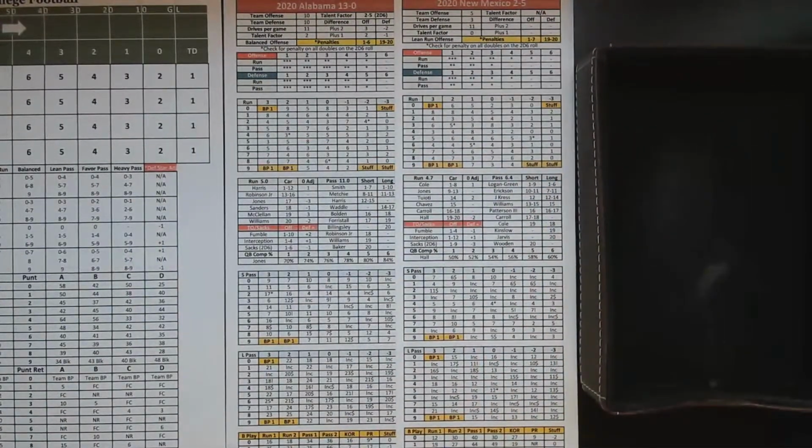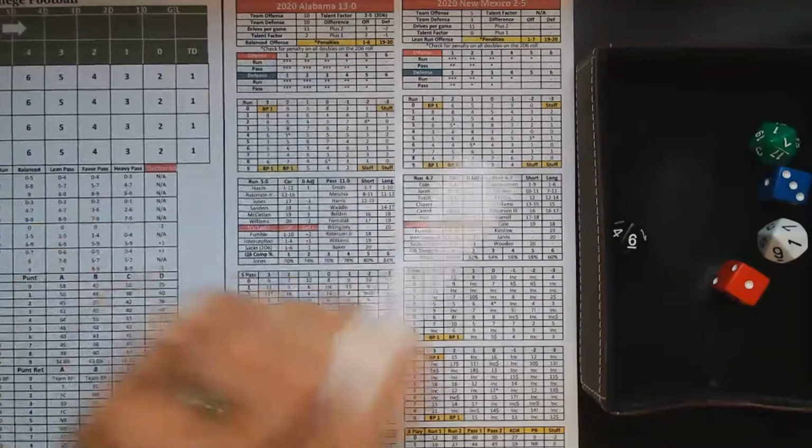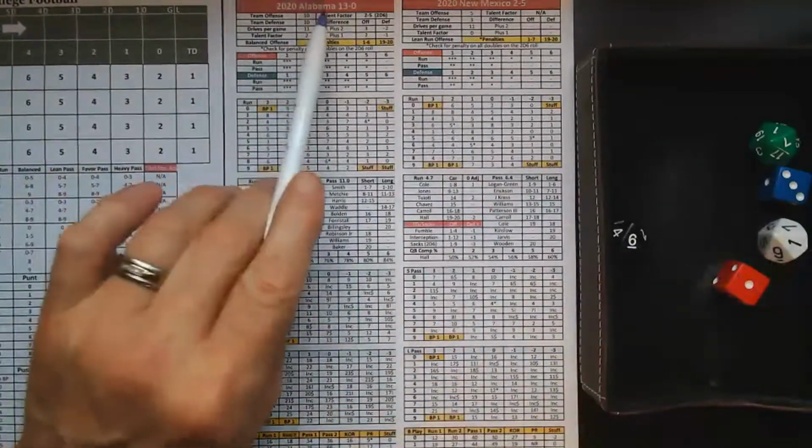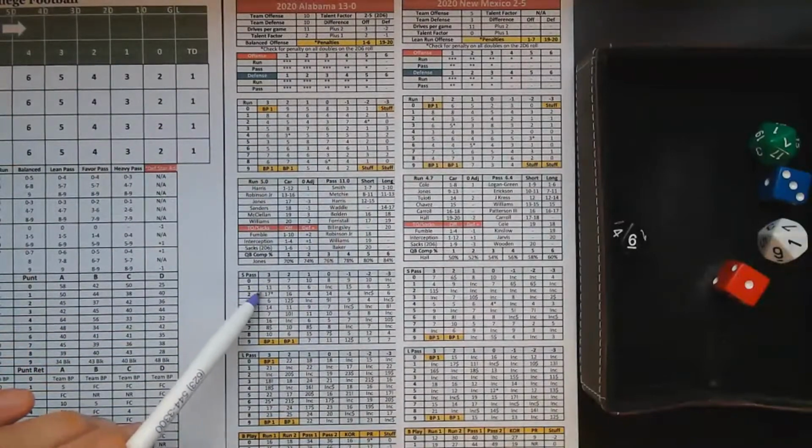All right, here we go. I'm going to let the dice call the plays for me. So Bama is a balanced offense, and we'll be looking here. 1st and 10, 0 to 5 will be a run. 6 is going to be a short pass. And again, talent factor is going to come into play, so that's automatically going to come off the 3 column. Short pass and a roll of 1 is an 11-yard gain.